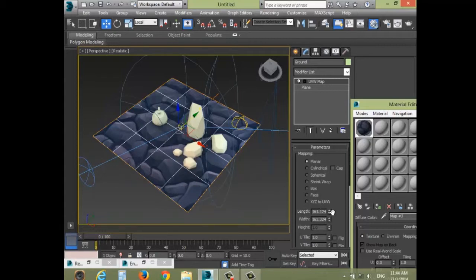XYZ to UVW, that one don't bother. Shrink wrap, you don't really bother. Spherical is basically for anything sphere, but it depends. Try not to use spherical a lot, because it's like taking a piece of paper and shrinking it to a point. When it shrinks, the shrinking part is going to be really messy.